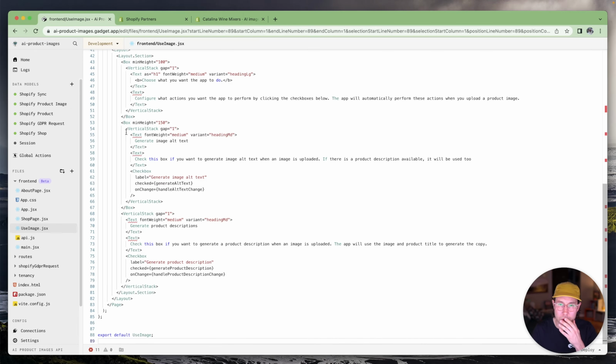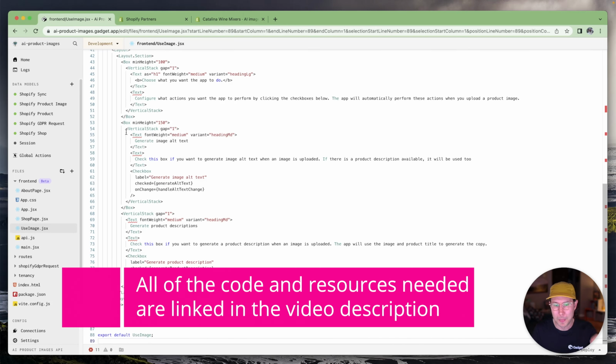And then I'm going to paste some code here, and you can find this code in the link in the video description. It has all of the code and all of the resources that you need so you can follow along. And what I'm doing is just importing some information from Polaris. I'm defining a couple of states and a couple of functions, and then I'm just returning this Polaris information that allows us to show some text and to have these checkboxes that read and save data to these fields that we just created.